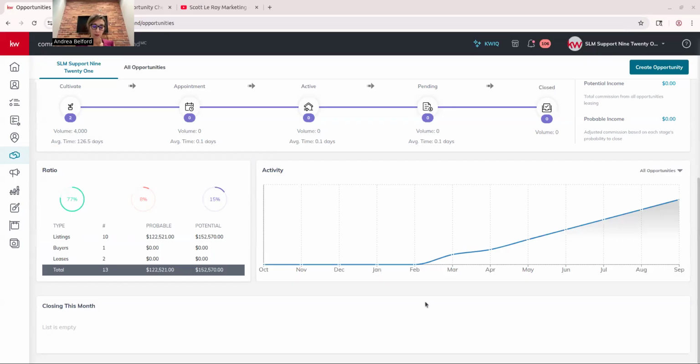You will see an activity chart. It's going to show the peaks and lows in your business. You can filter by the type of opportunity, so listing, buyer, landlord, tenant. But this is going to give you a year-to-date overview of maybe what your business looks like. So we can see our business started picking up here in March, and then it's gone uphill ever since.